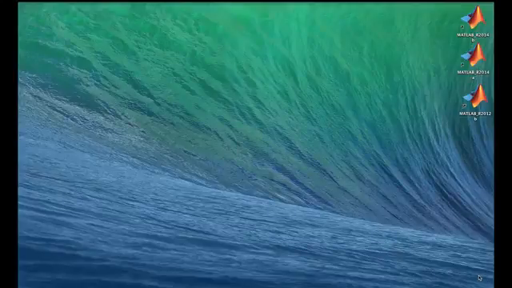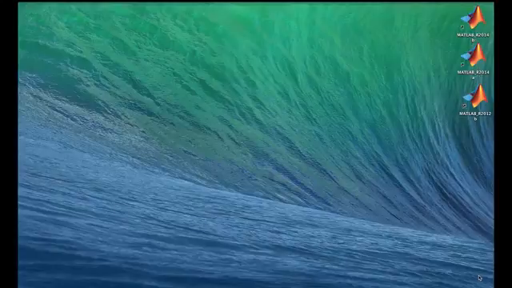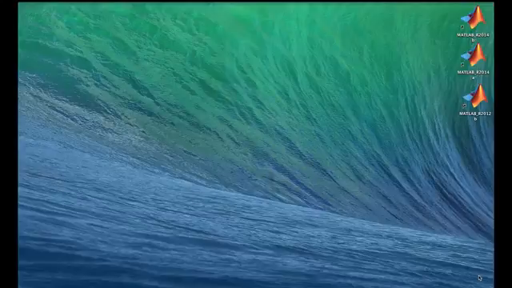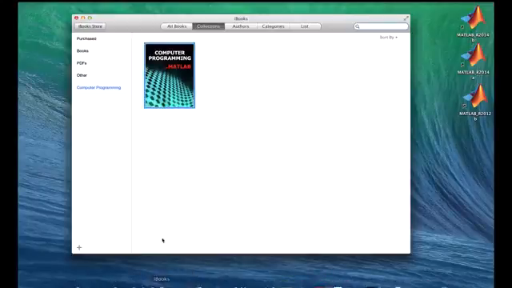Well, let's take a look at the iBook. I'm going to show it on this MacBook here, but the iPad has the same features. The only difference is that instead of clicking a mouse, which I'll be doing on this MacBook, you touch the screen on the iPad. So after you've purchased it and downloaded it, it should be in your iBooks collection. Let's find it here. There it is. I've got it under computer programming.